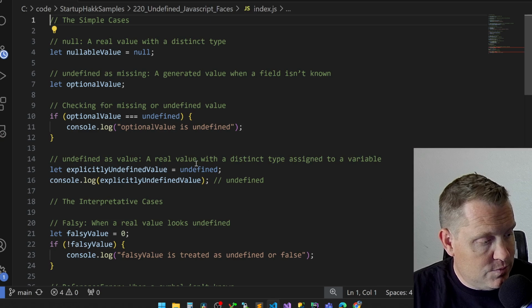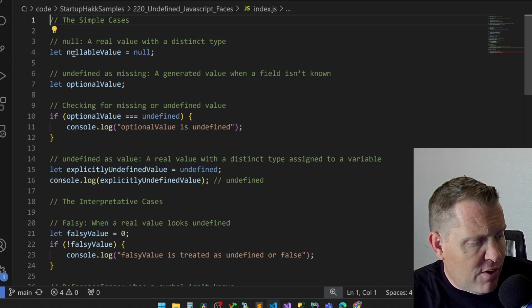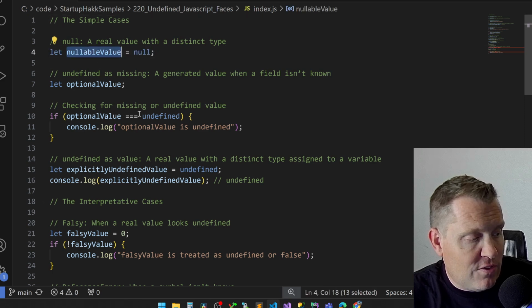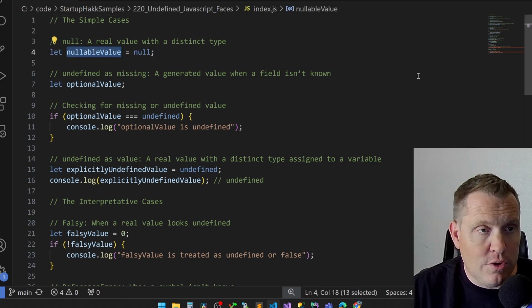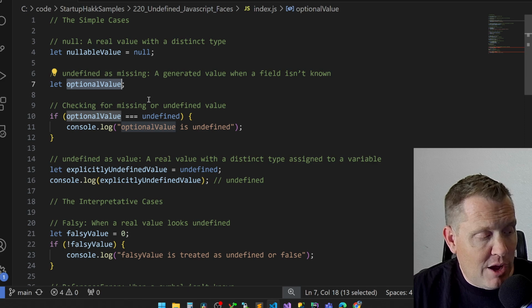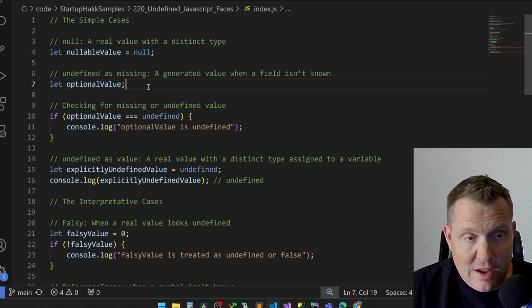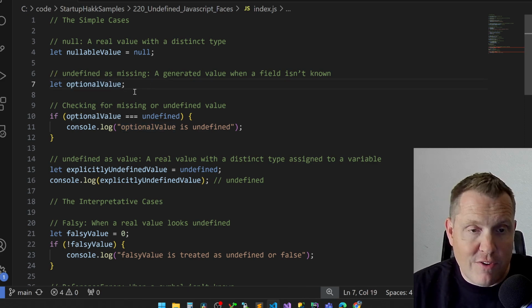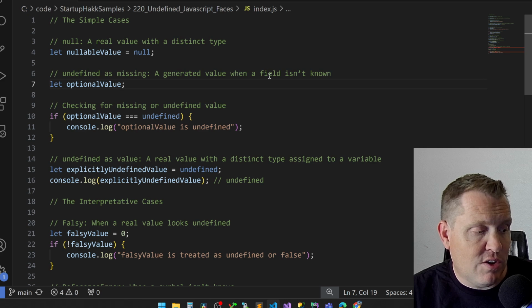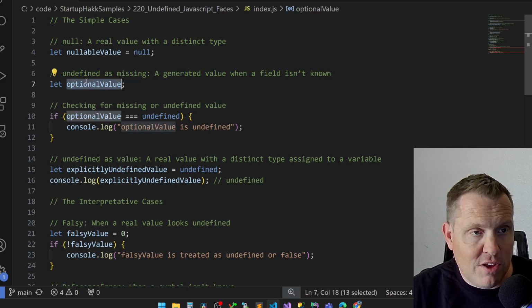All right, so in our very simple case, we have null equals a real value with a distinct type. So if I set this variable equal to null, then you're going to get a very real value coming back. Whereas if I say let optionalValue, this one doesn't have anything assigned. If I just create the variable but don't assign anything, this is going to generate a value when the field isn't known.